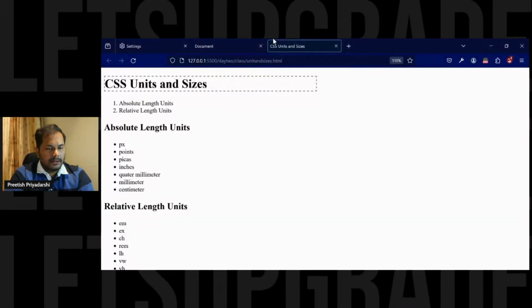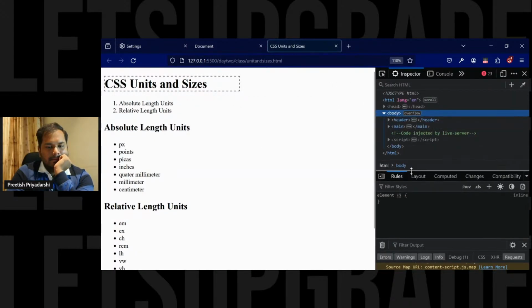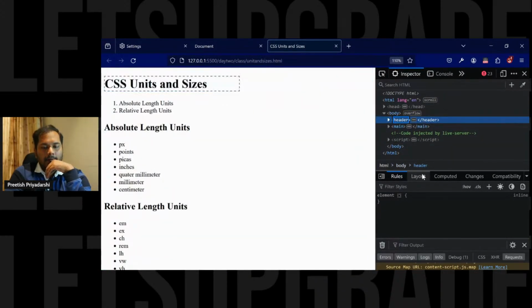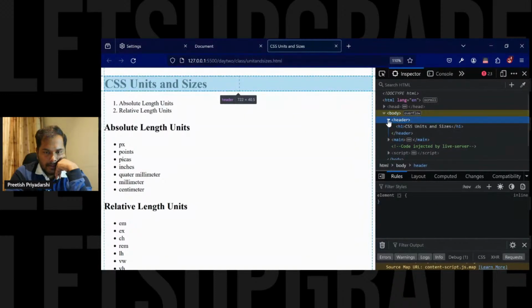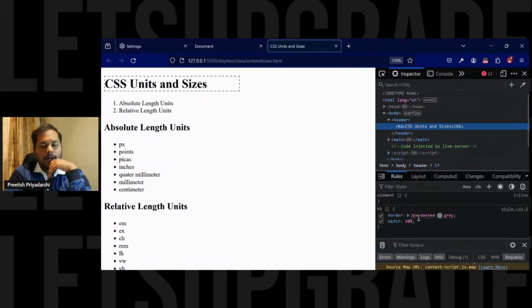All right, so this is what we are doing. You can see, Control Shift I, and here let's click the header. You can see how the header is showing. If you see the rules for the header, the border is 2 pixel dashed and the width is 50%.